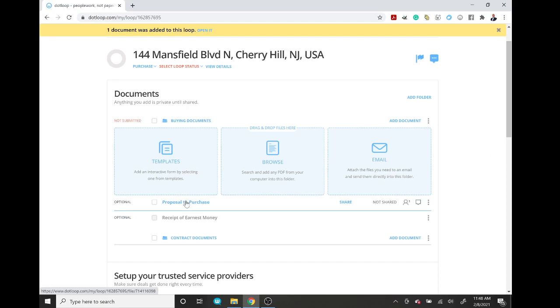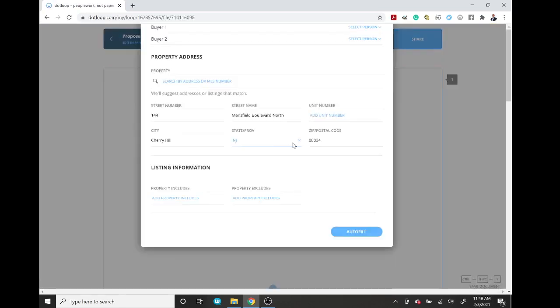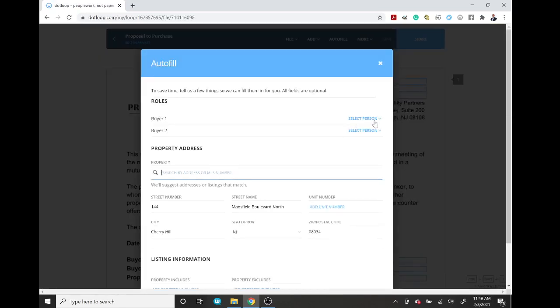Next thing, click on Proposal to Purchase, and you're going to have this box pop up that will have you put in the information. So you're going to select the buyer's information as being buyer 1 and buyer 2.